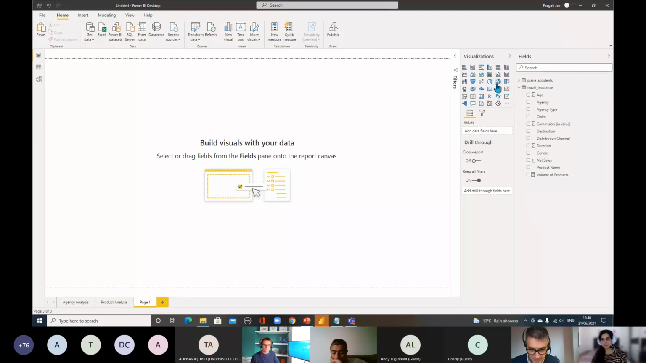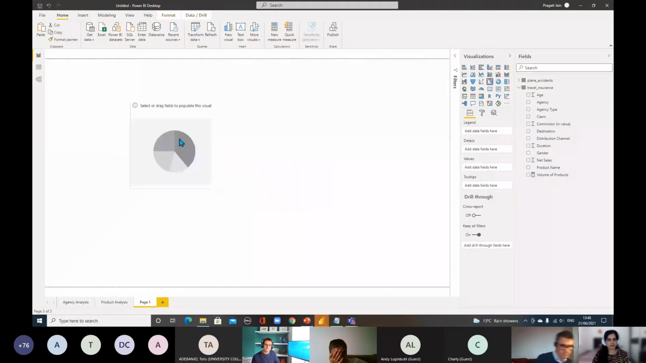For example, I'll show you pie chart and donut chart. Now, pie chart and donut chart are the charts that are mostly used to represent proportional or distribution kind of information. So for example, let's click on pie chart. Once you click on it, you get a pie chart here.